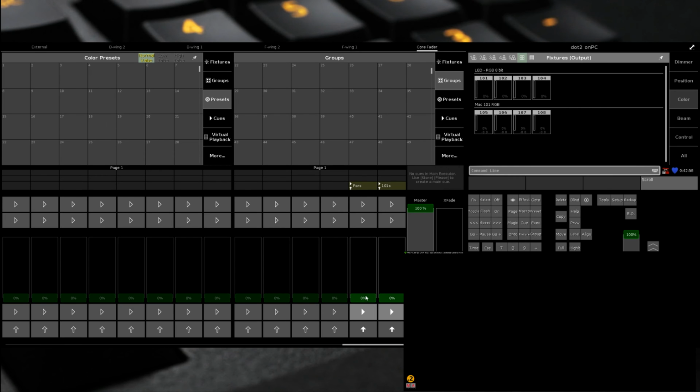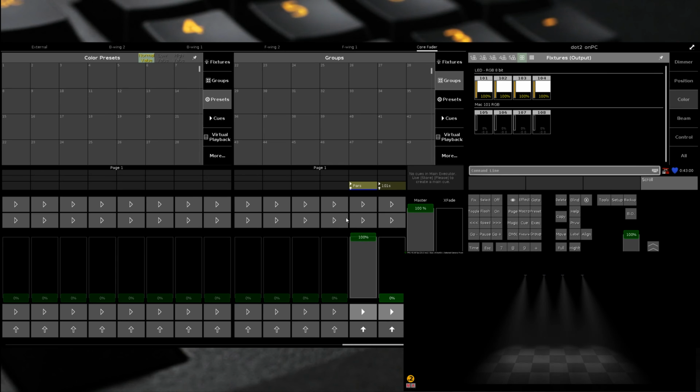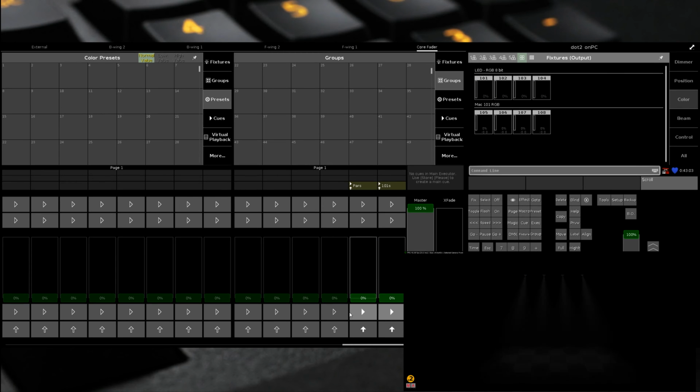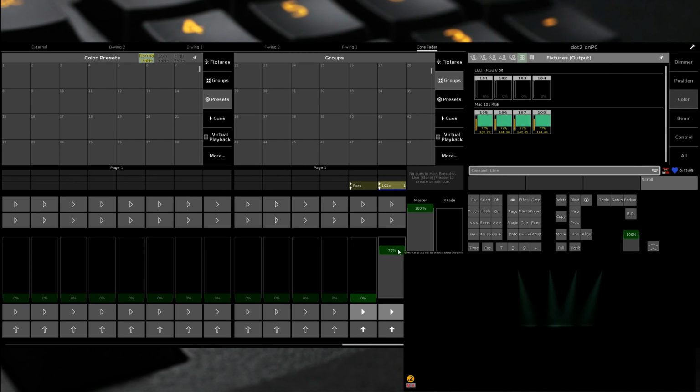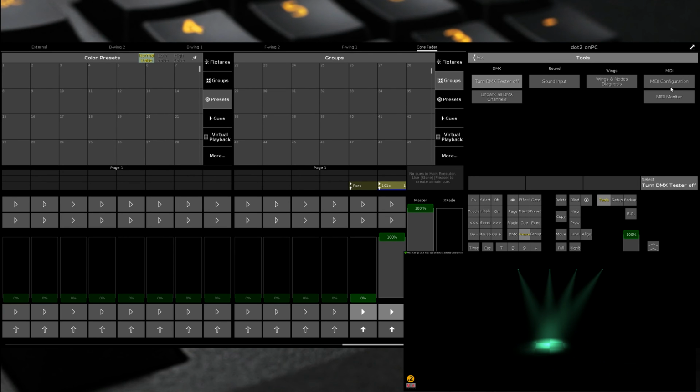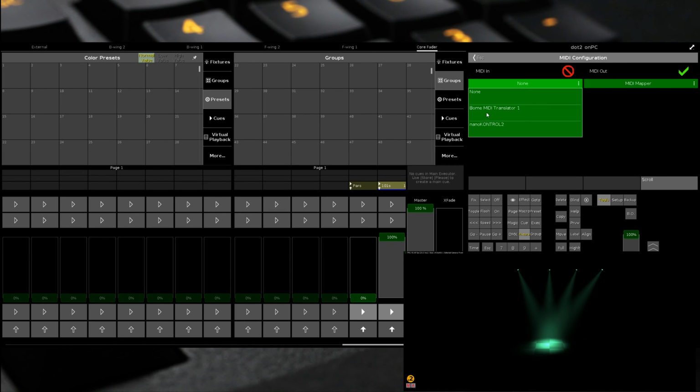I've programmed in two very simple cue stacks. We've got pars just in white, and then we've got 101s, and we've also got two colors for those. To get MIDI control of those, we need to go into Tools, MIDI Configuration, and we need to set our MIDI in to Bome MIDI Translator.